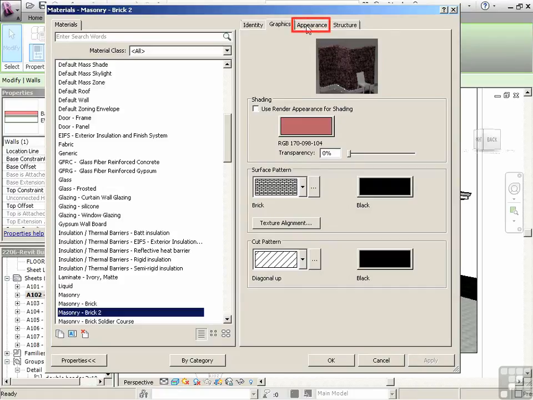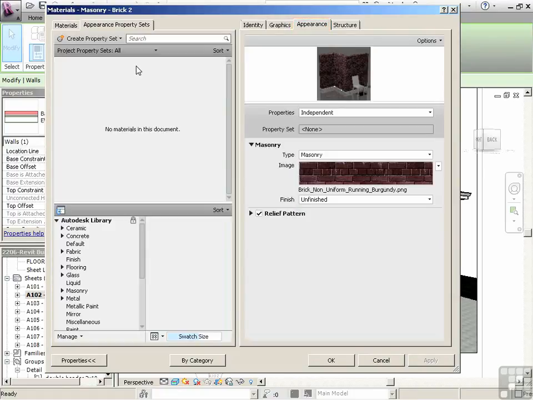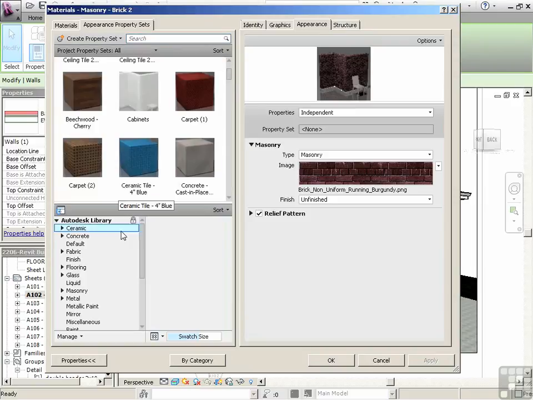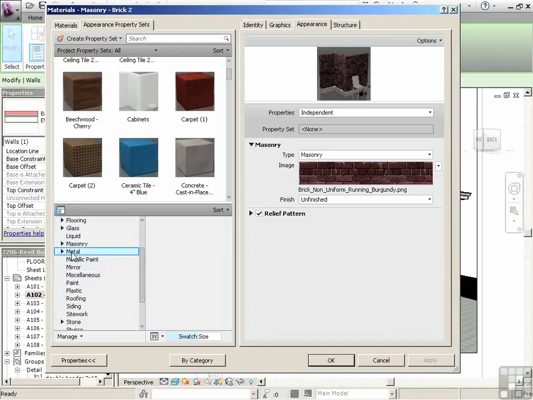Okay, so we can go into the appearance, and there's lots of different materials you can choose from. This is the Autodesk library right here. And this is something which is new for 2012, but all of your Autodesk products, 3ds Max, whatever, all the materials are going to be handled the same way. In fact, they're the same materials.